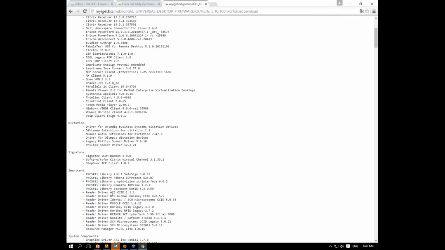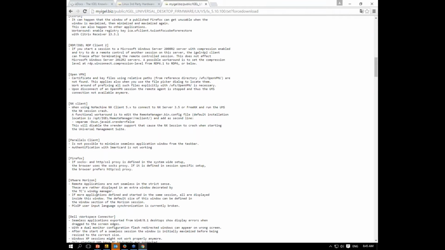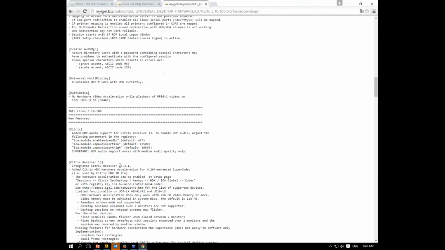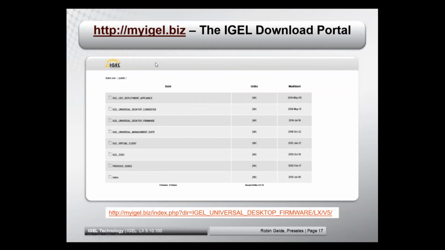and over there you see, for example, every receiver which is included in the firmware, dictation devices, smart card devices, of course, other connection clients we added, and some further information about the new firmware to find on myigel.biz, and here you can choose which direction you need.